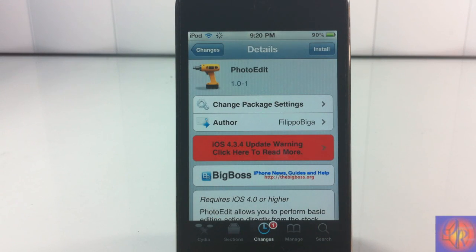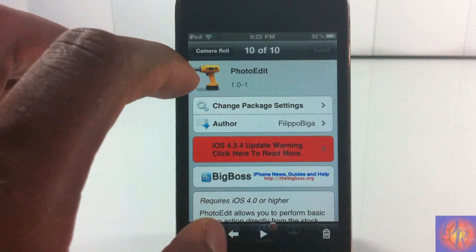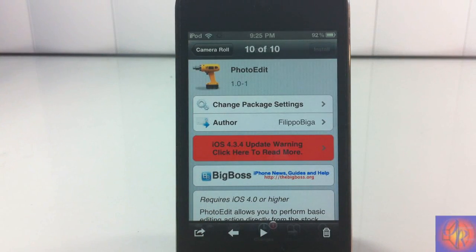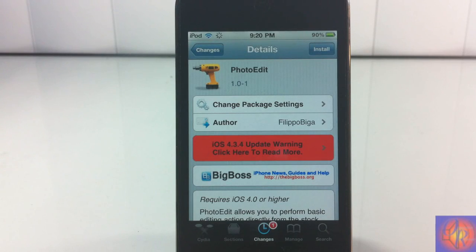It's by Filippo Biga, and it's in the Big Boss repo for free. Now the name just gives this tweak away. You guys should know what it does. It's basically a photo editor, but it's not a separate app. It's actually built in or embedded with your regular Photos app. And it's also a simple one. It's not complex. So don't think you could go ahead and perform Adobe Photoshop tactics with this.